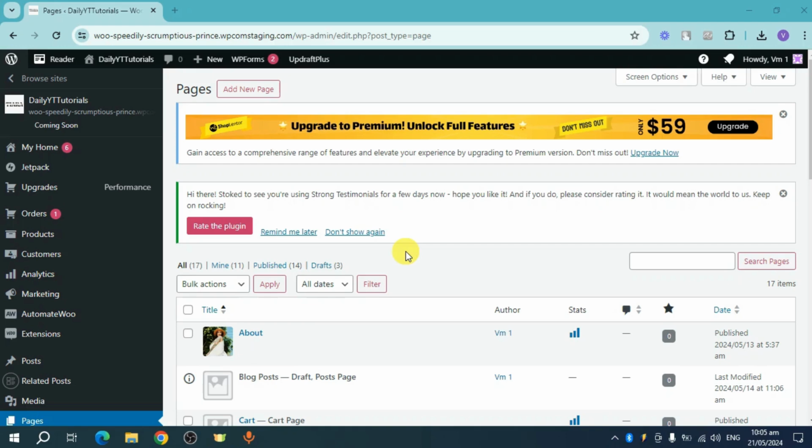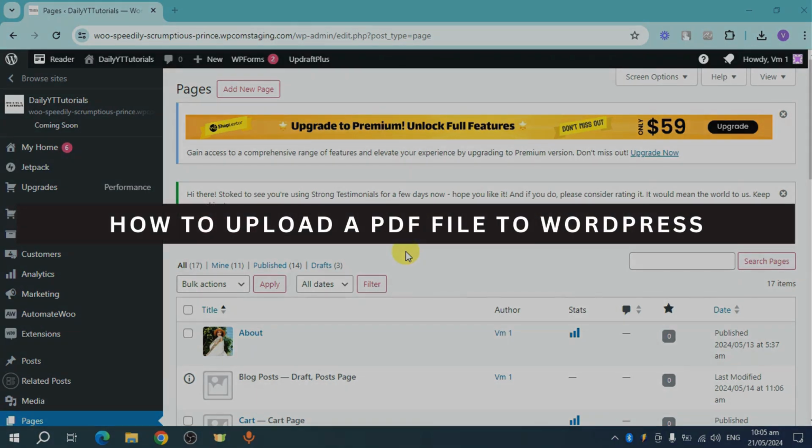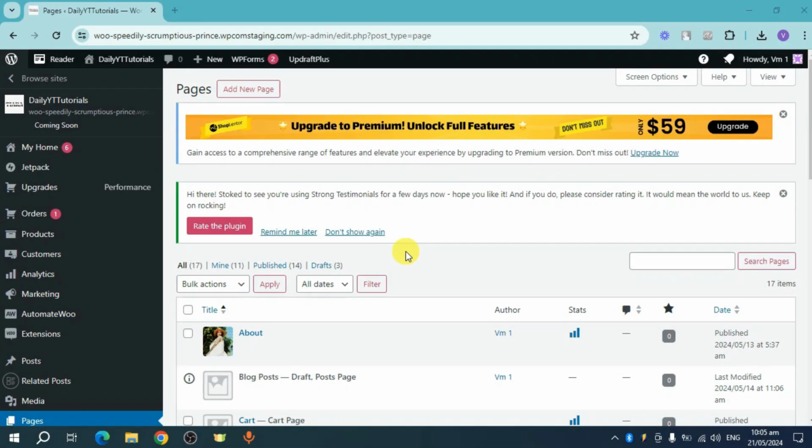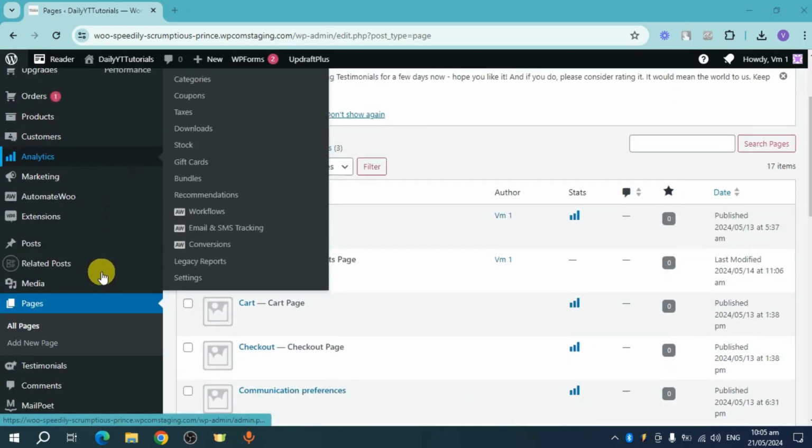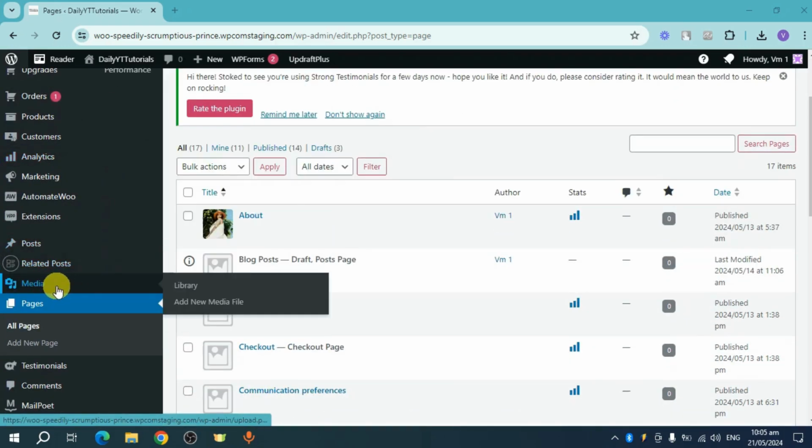In this video, I will show you how to upload a PDF to WordPress. Let's get started. In order to do that, we need to scroll until you can see the option right here for media. Now on our media, click on this add new media file.